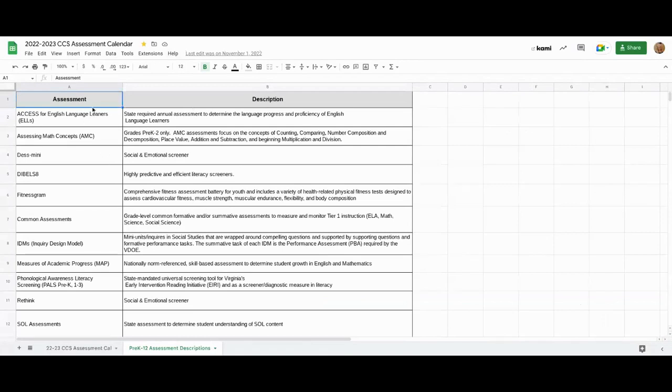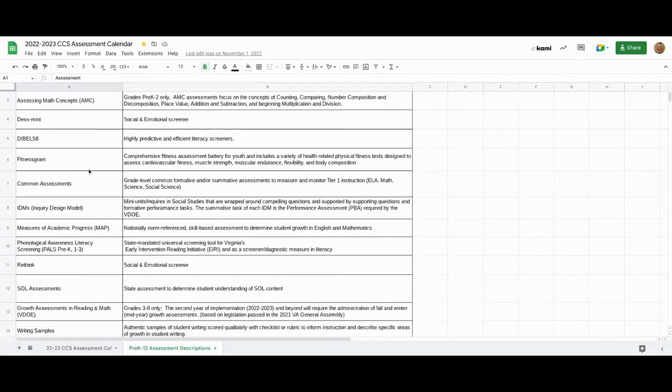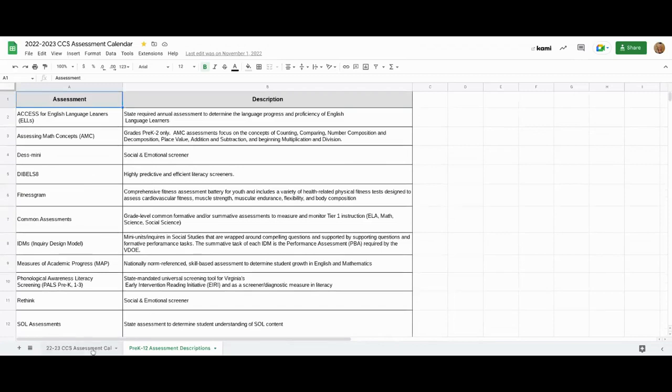So this is a description of all of the division-wide assessments. They also include our social and emotional screeners that we give in various grade levels. But as you can see, these are the assessments and a brief description of what those assessments are.